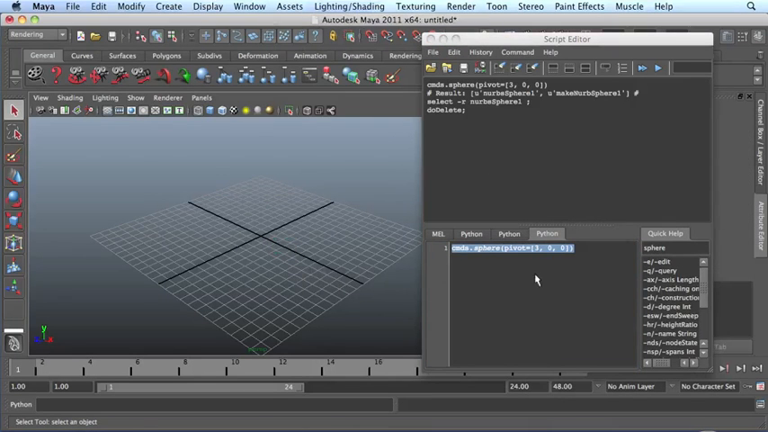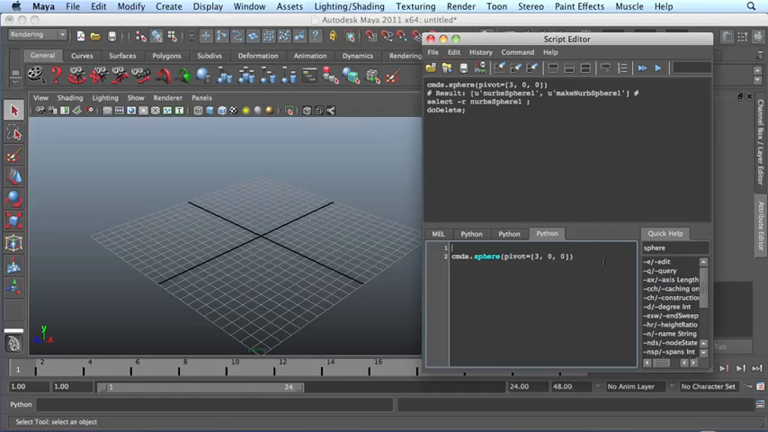I'm just going to keep moving through this kind of quickly. So we've got this sphere, and we want to make a bunch of them. So how do we make a bunch of them? We make a loop, just like we talked about before. We do for, and we'll call it a counter. Now, how many do we want to make? Let's say we want to make 20.